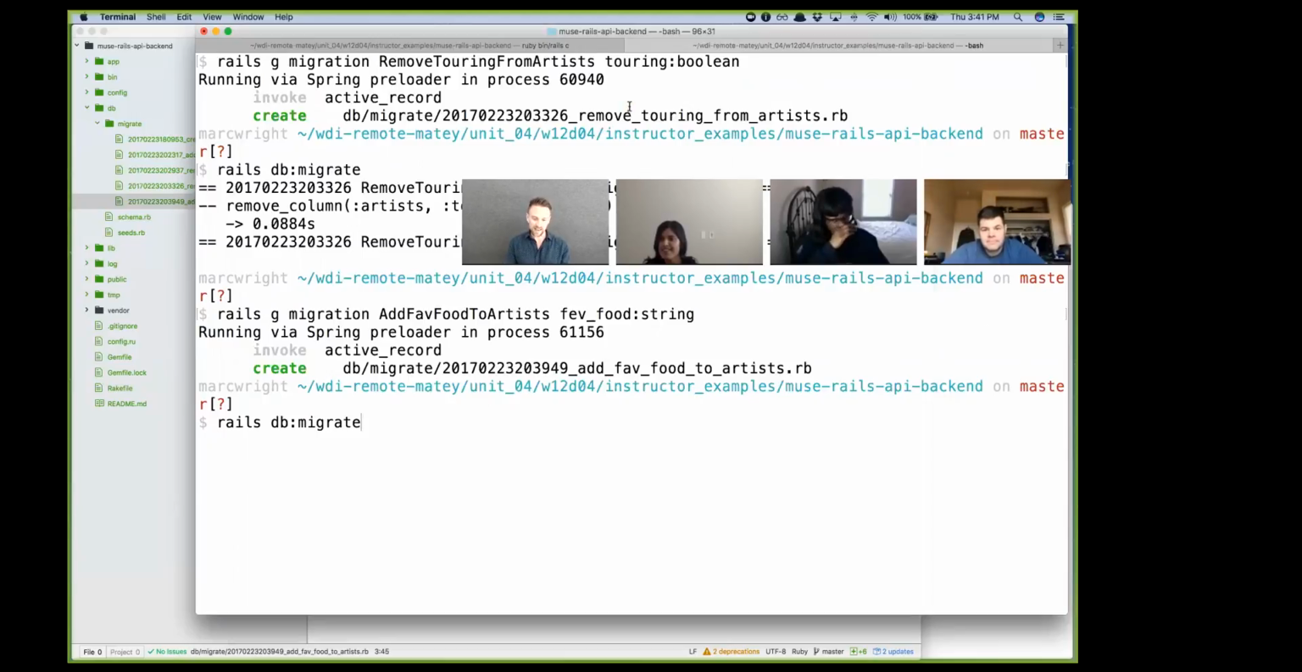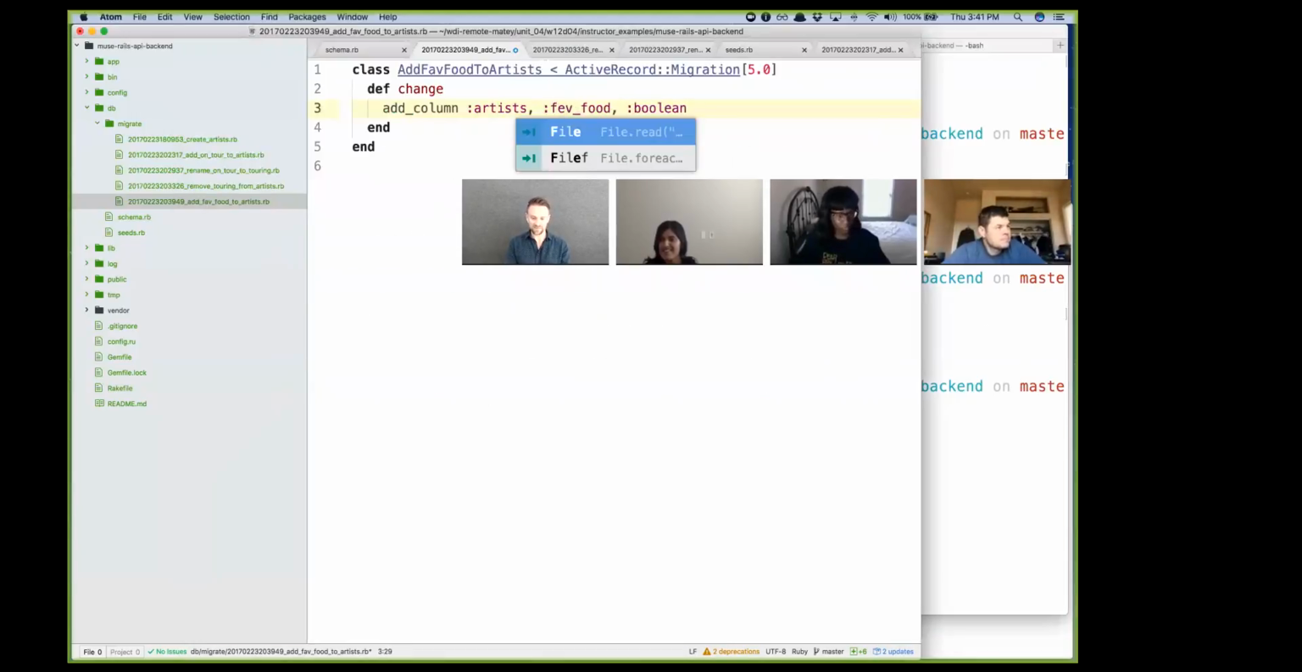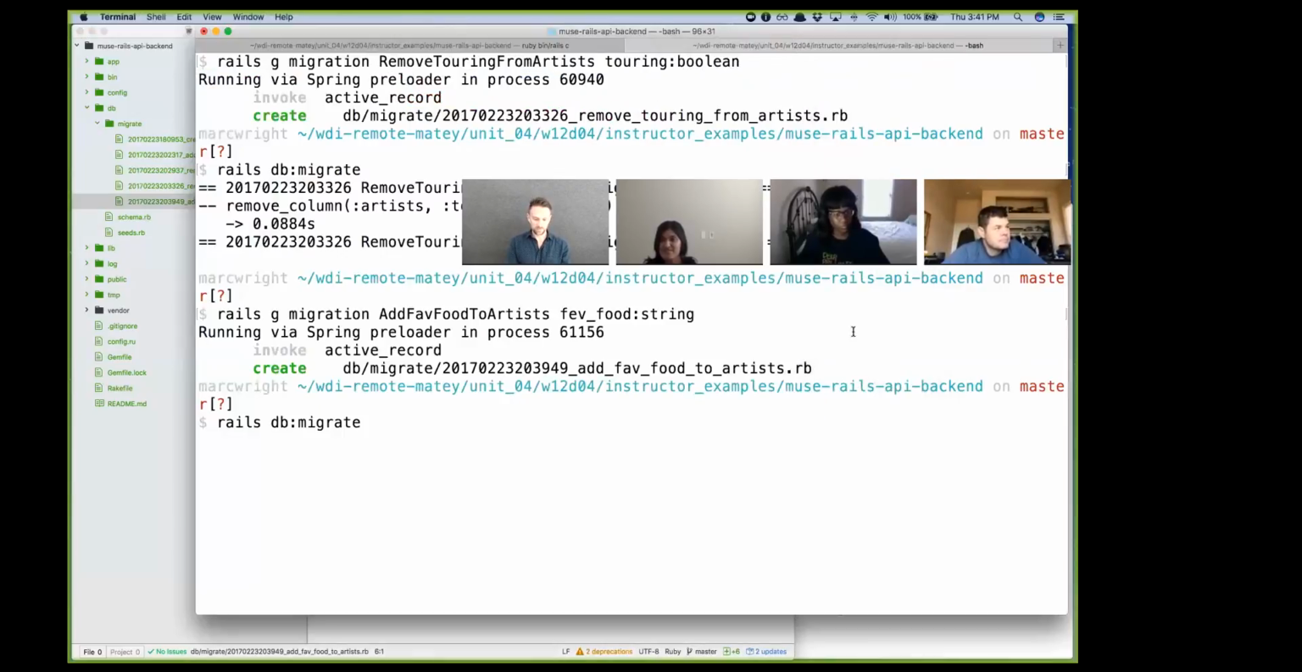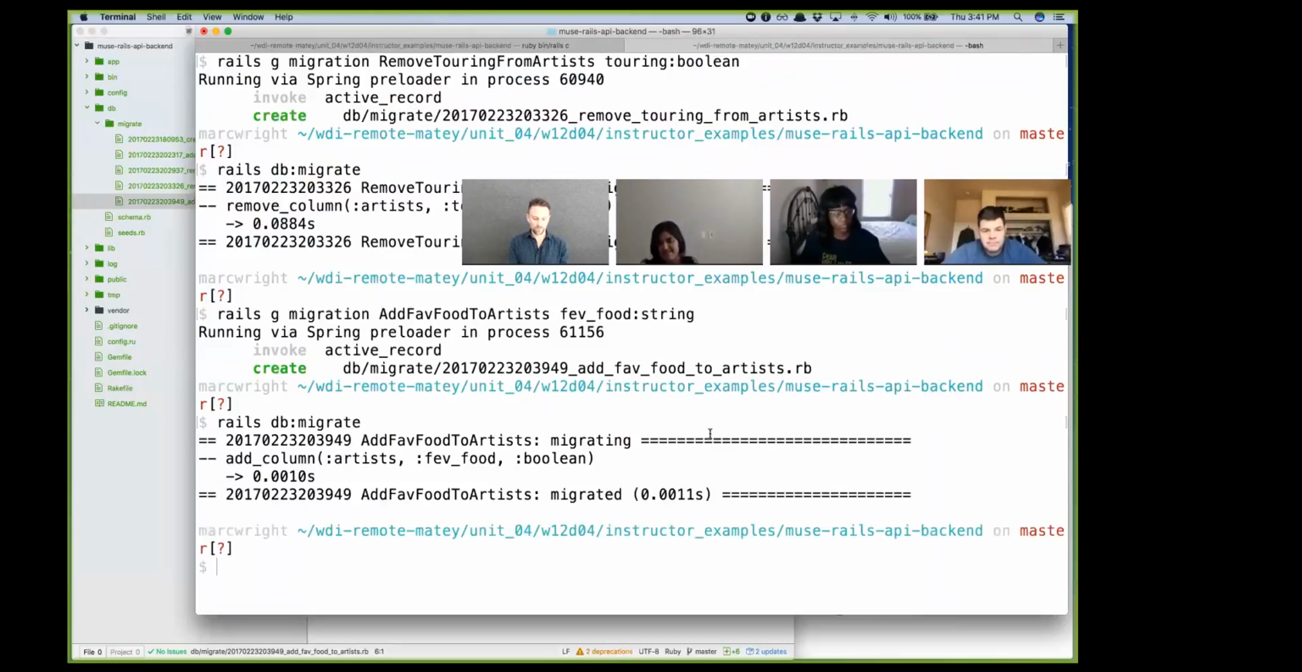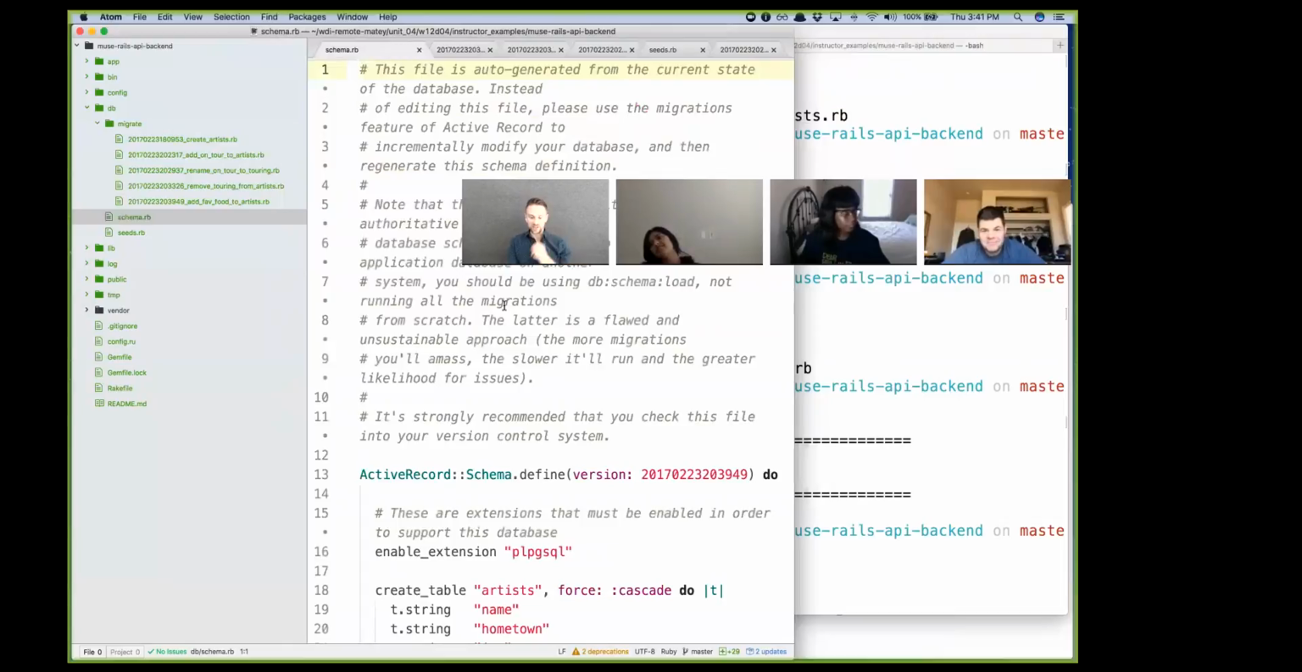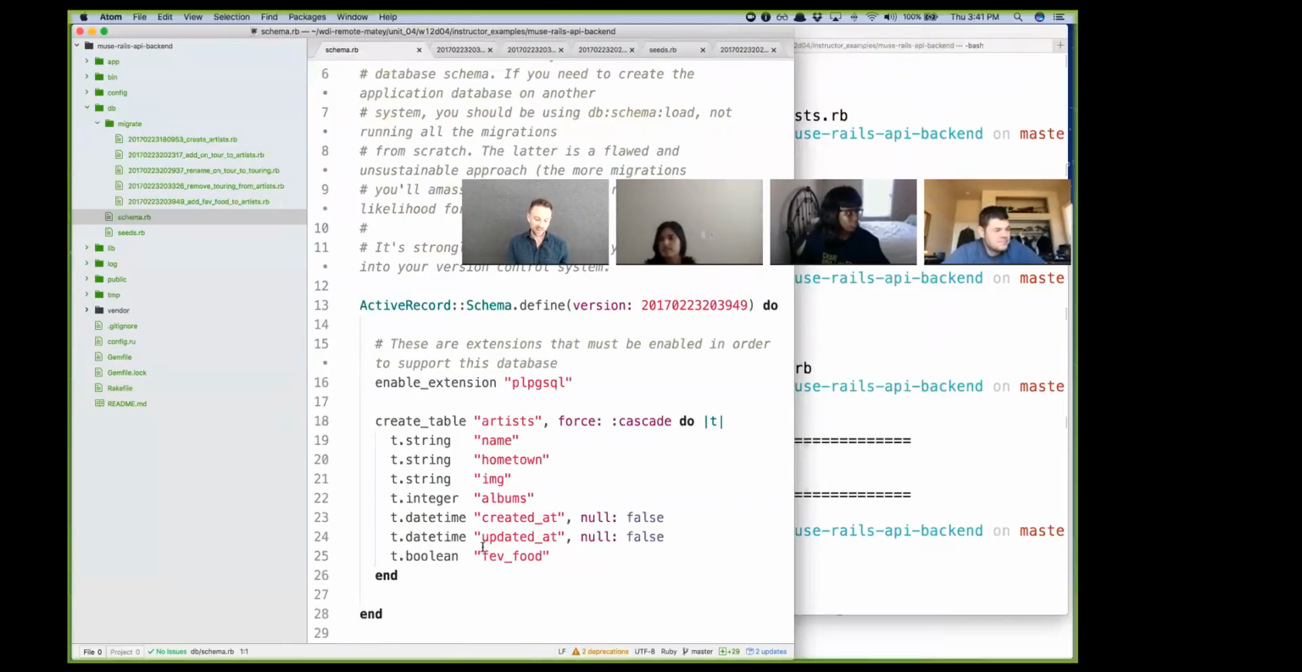So let's say, let me put this back to fev_food. So let me go ahead and run this migration. Oops, and now, oh my gosh, I misspelled it. And I go to my schema and I look, and I'm like, oh, shnikes. It's fev_food and it's a boolean. I'm such a dummy. Well, at this point, I definitely don't want to go into the schema and change this manually. That ship has sailed.